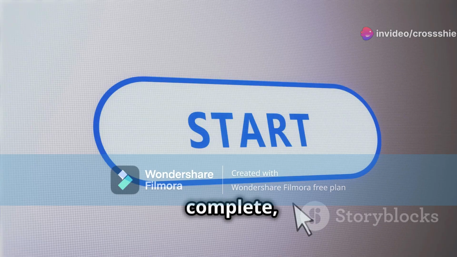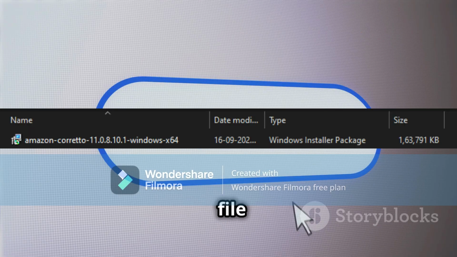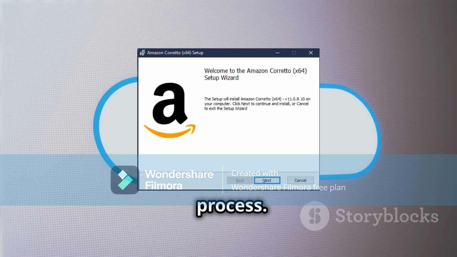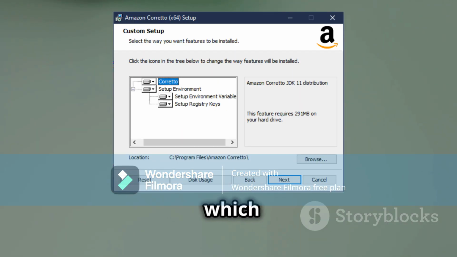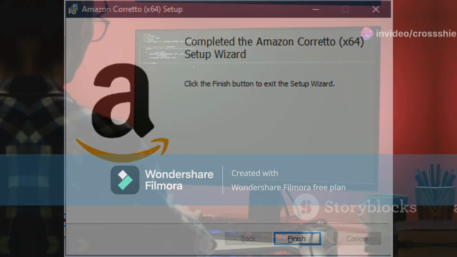Once the download is complete, double-click the installer file to begin the installation process. Follow the on-screen instructions, which are generally straightforward.